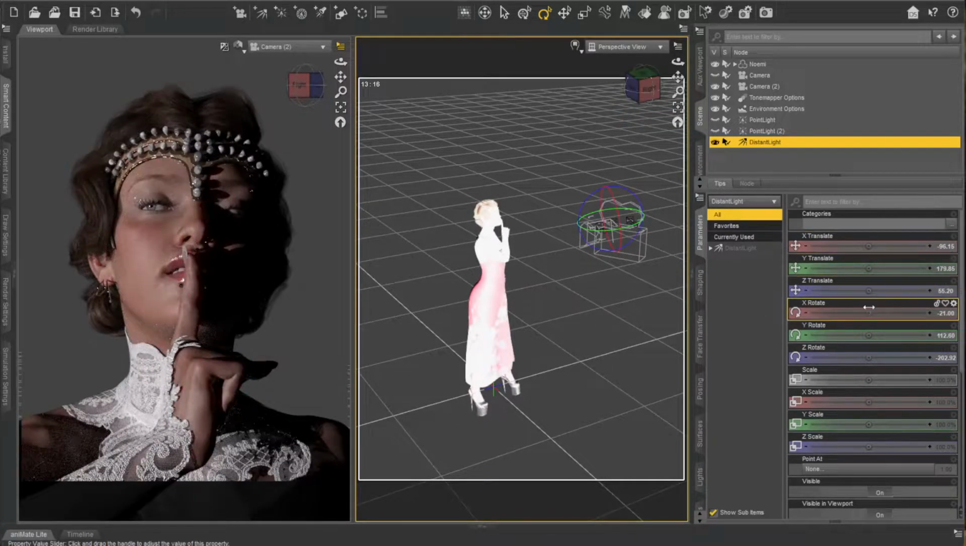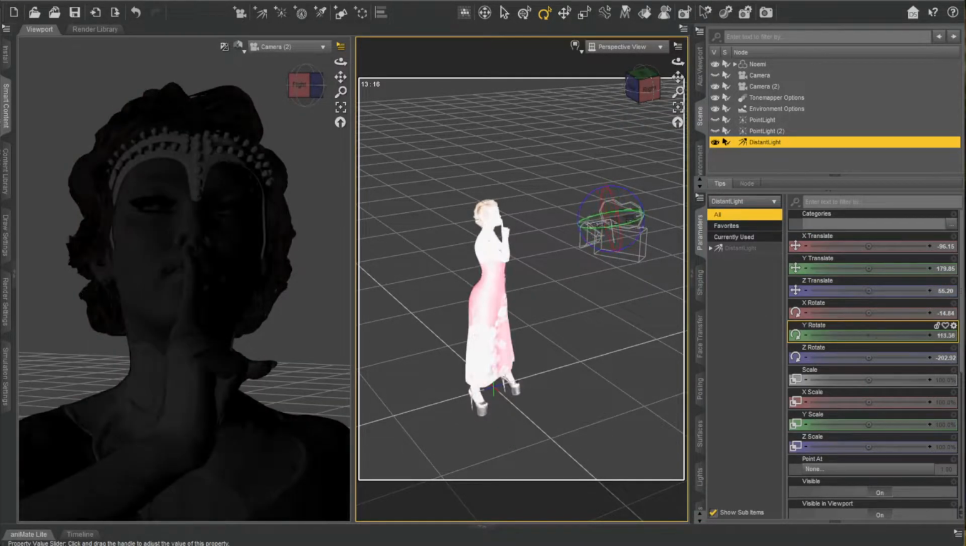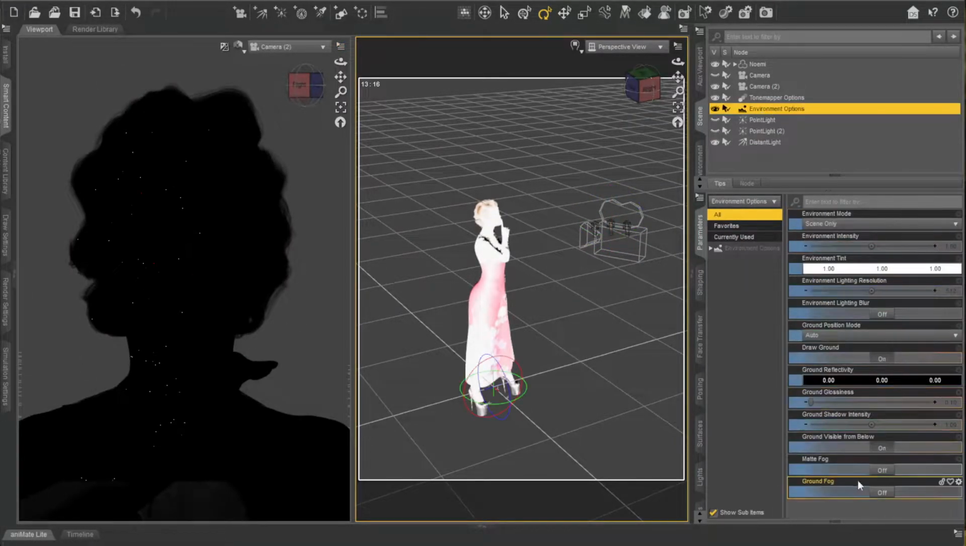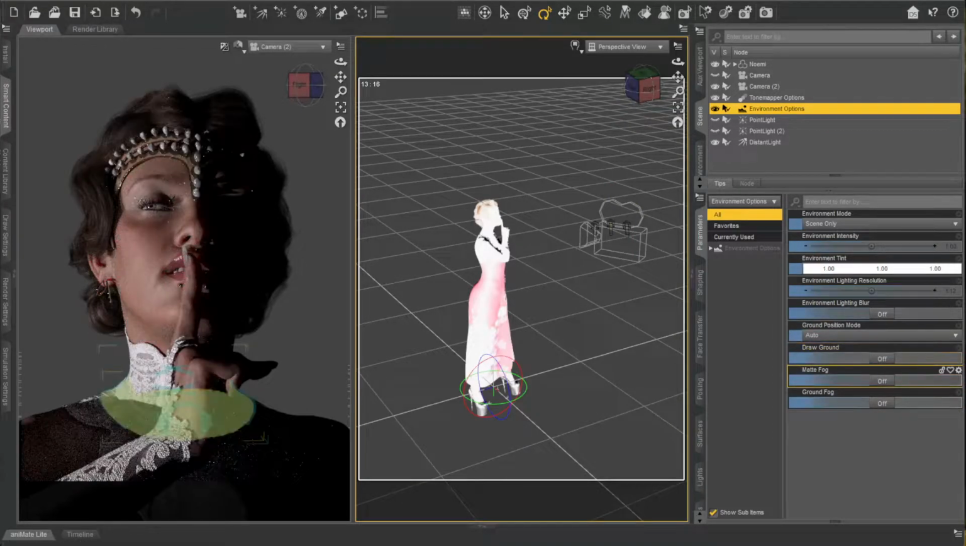Now this is a directional light. This is like a sunlight. You can create one and it'll light up in that direction. It'll light your entire scene from that direction.